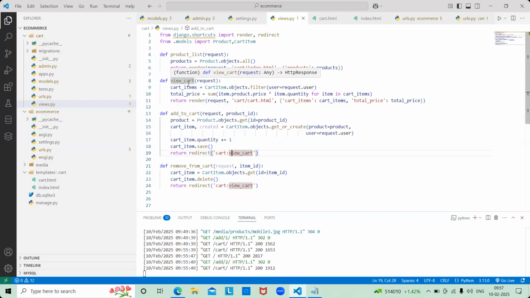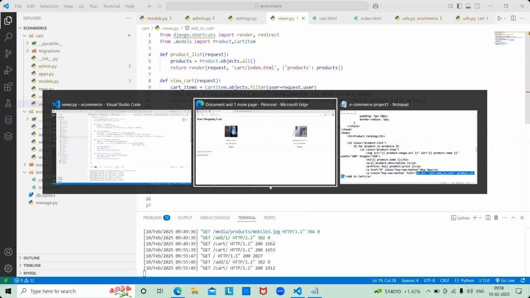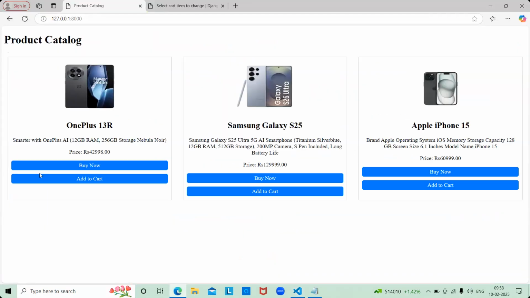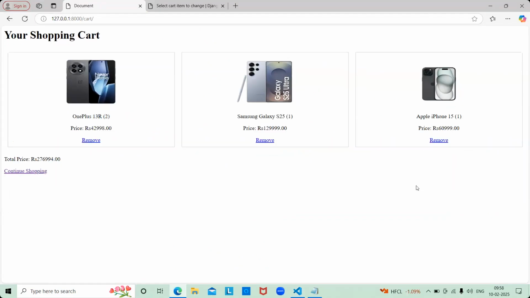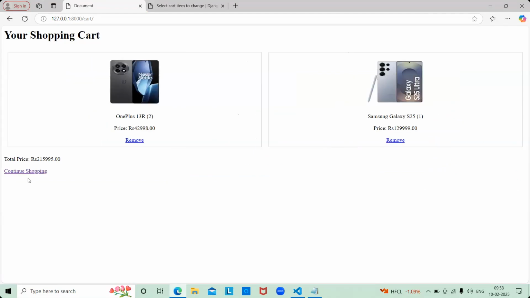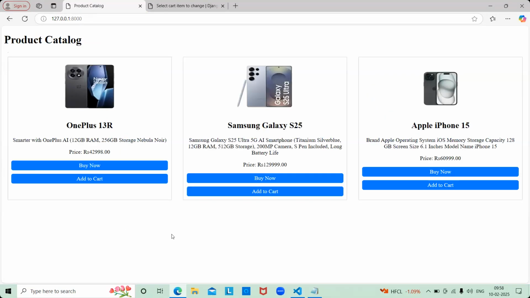It is redirecting directly to view cart, so you are not calling it directly here. Okay, right? So after adding, it is redirecting. Suppose continue shopping. If I click on add to cart, it adds and redirects to view cart. This is how it is. So this is for removing the products. Here I'm saying continue shopping.